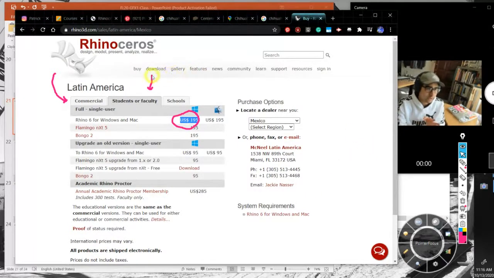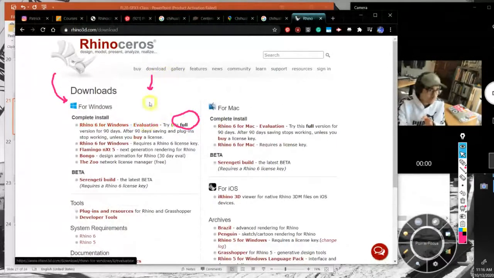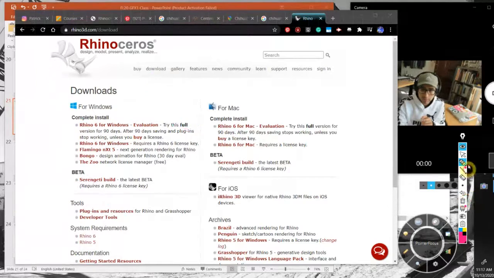Download, installation, and trial. Again, you go to download, and that's the evaluation. You want the evaluation right here, for Windows and Mac. Questions on that?